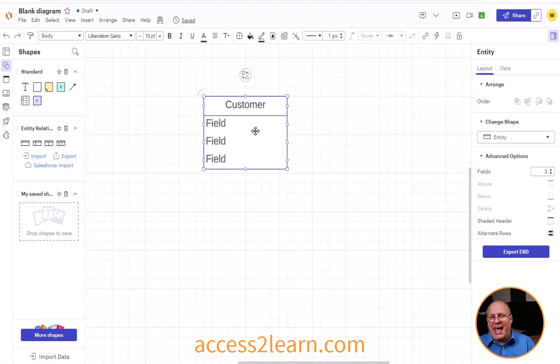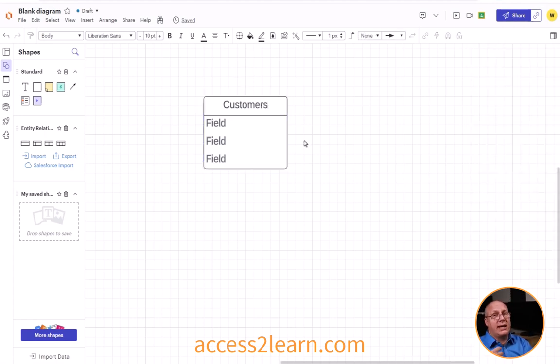And as a habit, I always name my tables, which is what this entity is going to represent, to be plural because it holds not one customer, but multiple customers. So I'm going to say customers. Now, the next thing I'm going to do is I'm going to say, what attributes do I need in order to describe a customer? So I'm going to come in here.